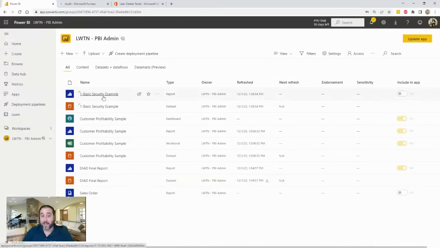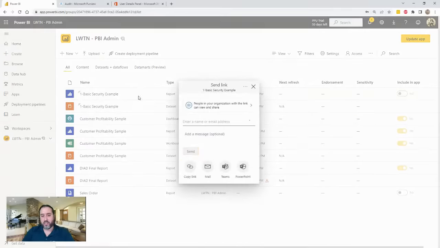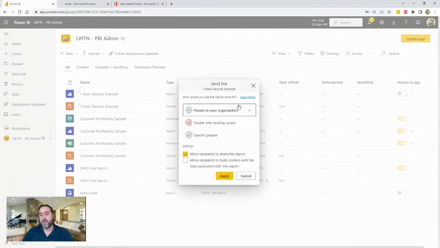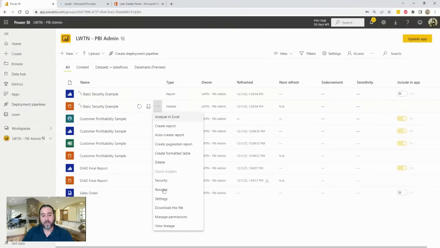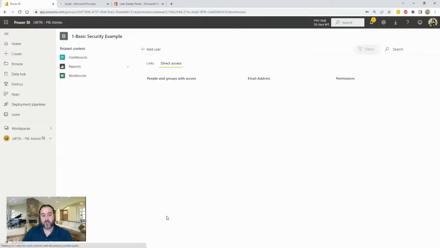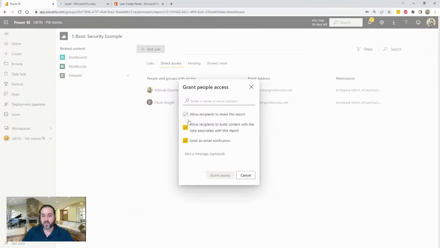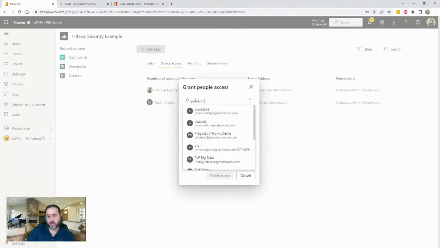So I got this example out here. What I can do is I'm going to share. I'm not going to use an app for this one. I'm just going to go ahead and do a share here, and actually do this in a different fashion. Actually, I'm going to go to the data set itself, and I'm going to directly share this report, right? I'm just going to go to that person I just mentioned. I'll do it so they're read only. I think their name is PW Demo.